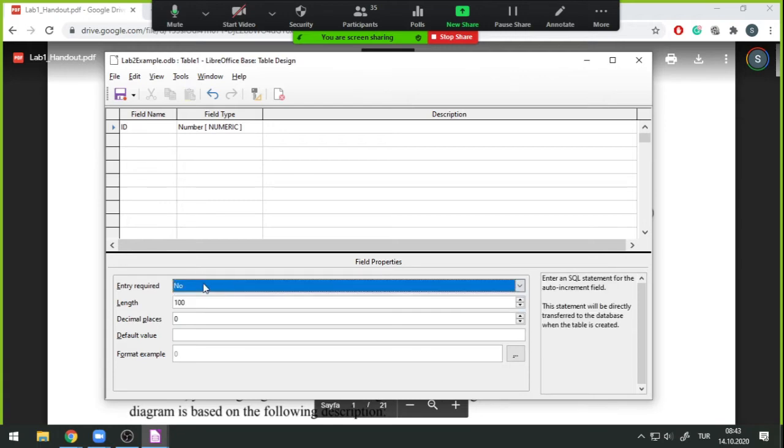So entry required means that to create a new entry in this table, do I have to give some value for this attribute? So think of an example like I create a new user. If I don't want to be able to create a new user without writing some ID, then I might make it required. Or in the case of a primary key, this is automatically assigned as required.